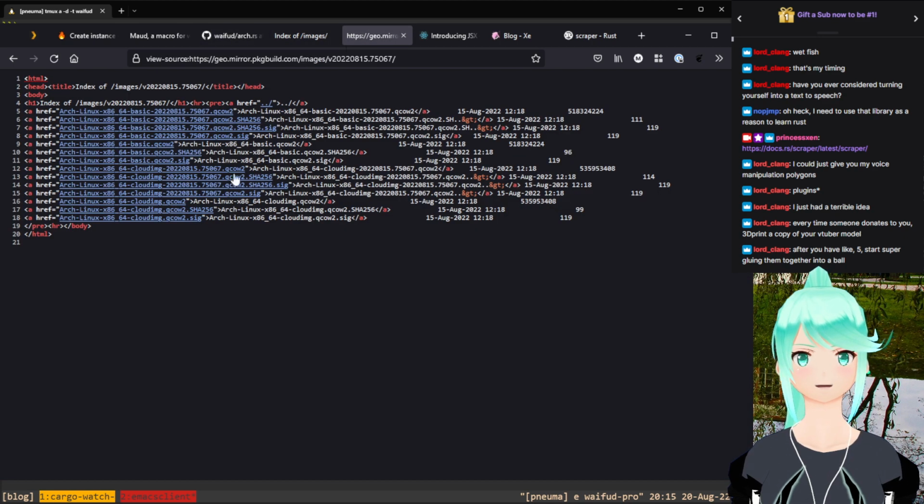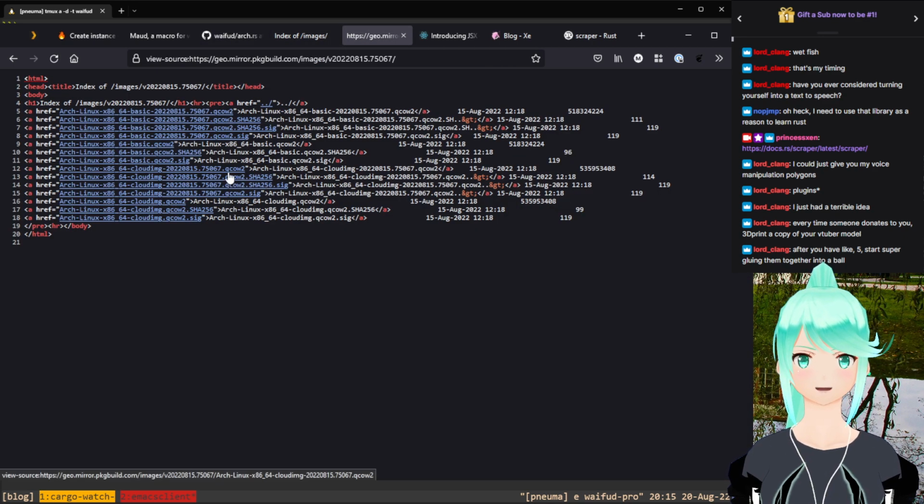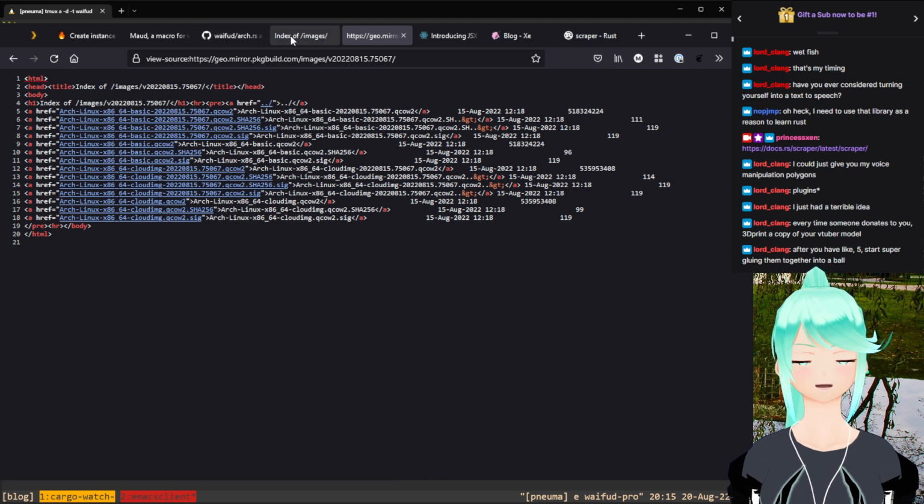Then I'm making an assumption that there's always going to be 4 files. There's always going to be the QCOW2 file, there's always going to be the SHA-256 file, and there are going to be signatures on both of them. I don't do the signatures yet. I need to do the signatures. It's just not a priority right now.